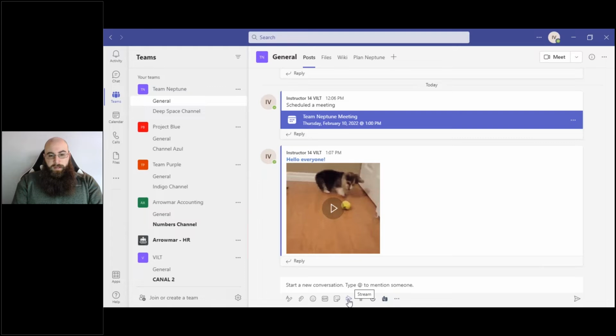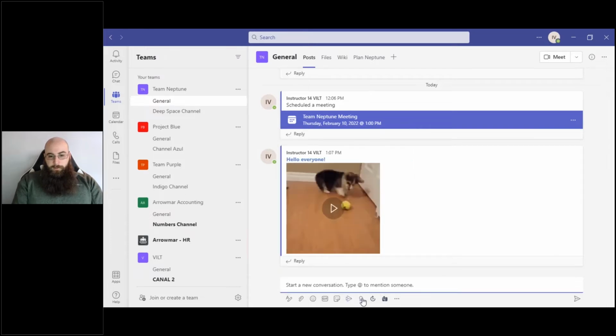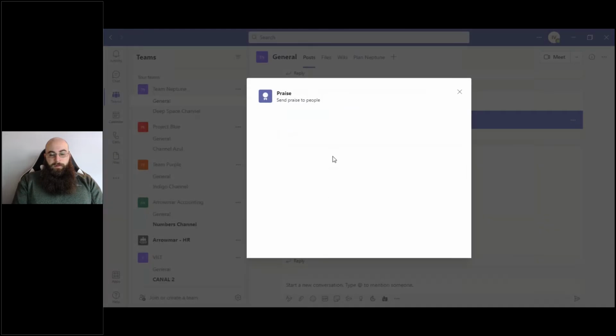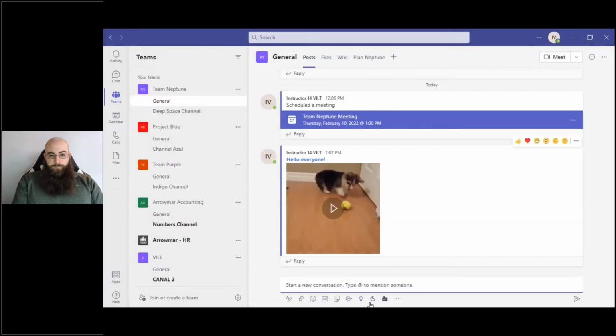First of all, you have an icon for Stream. Stream is an Office 365 app that is used for storing and sharing videos. So if you have a video on your Stream account and you want to post that to Teams, you can do that right here. There's a little ribbon icon where you can give praise to someone, little badges or icons to let them know that they're a good problem solver or have a kind heart, maybe boost their morale. There's another icon with a little check mark and a circle around it, and these are approvals.